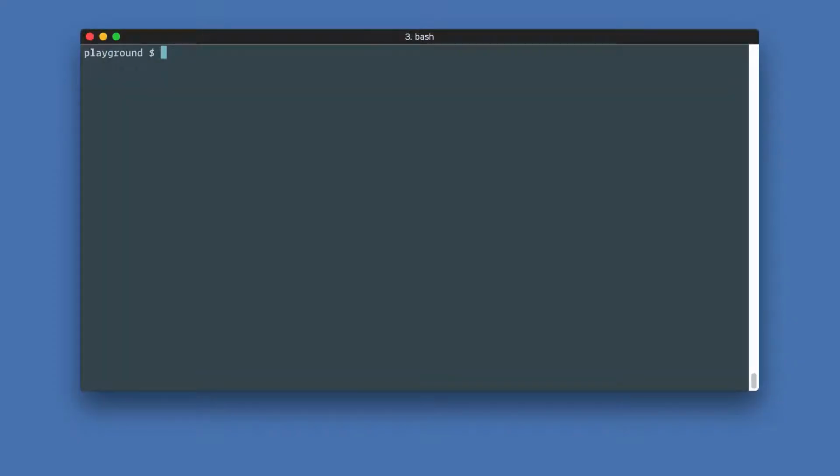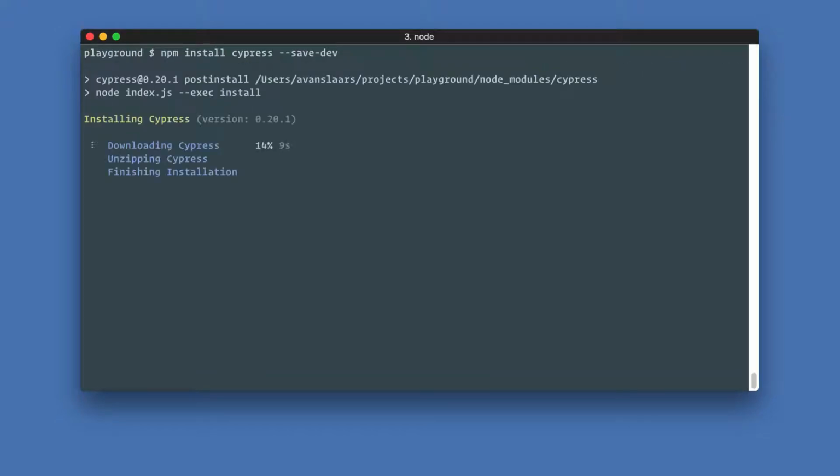I'm starting with a project that already has a package.json file. Let's add Cypress to this project by running npm install cypress, passing in the save dev flag to make Cypress a dev dependency. Installing Cypress locally will allow us to manage the version of Cypress at the project level.